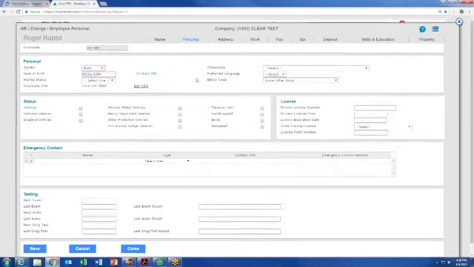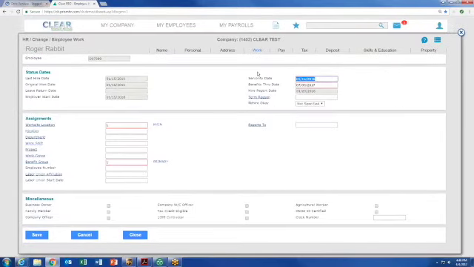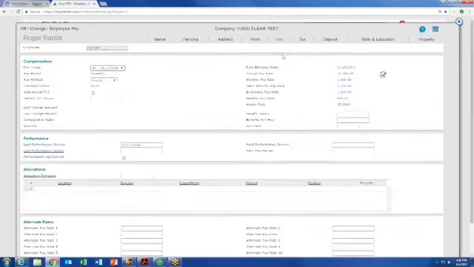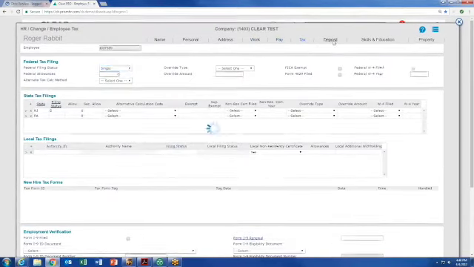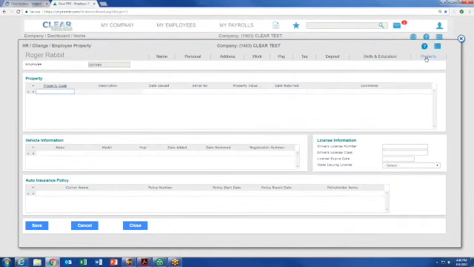You have the name, their personal information, which would have their date of birth and their social, in which you are not able to modify the Social Security at any time. You have their address listed. You have their work information, their pay information, their tax information, their deposit information, skills and education, and property.